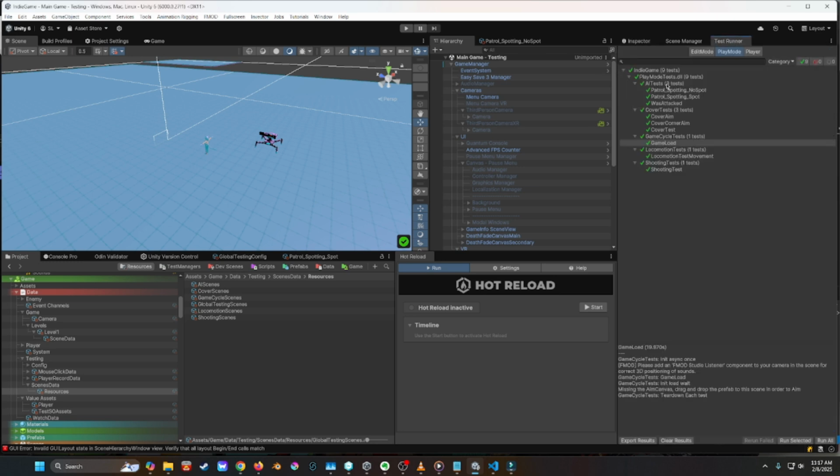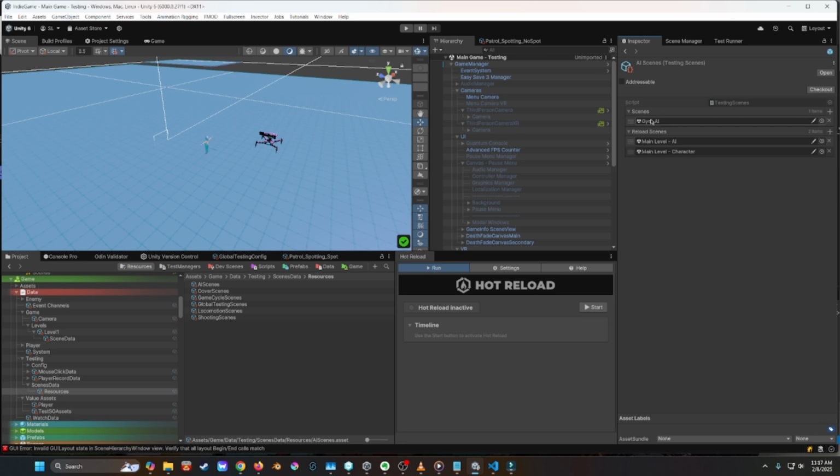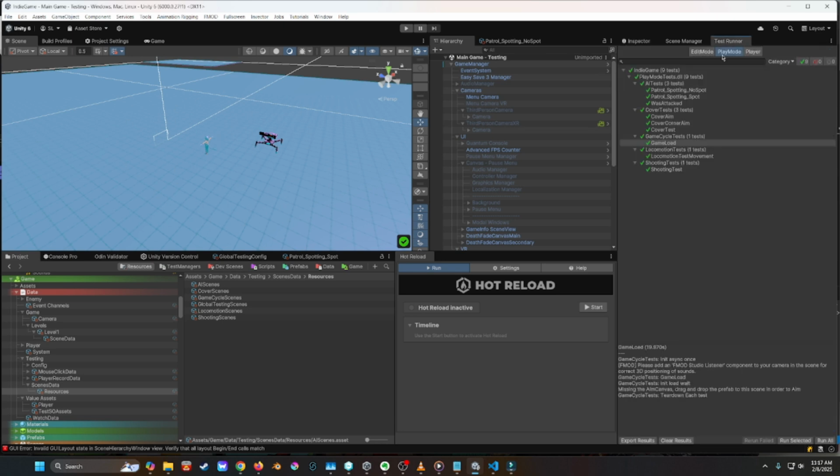Like I have the AI test class, so I have AI test scenes. And in the scenes, this scope is for the level, and this level scene will stick around through all the tests of the AI test class. So that's how I structured it.